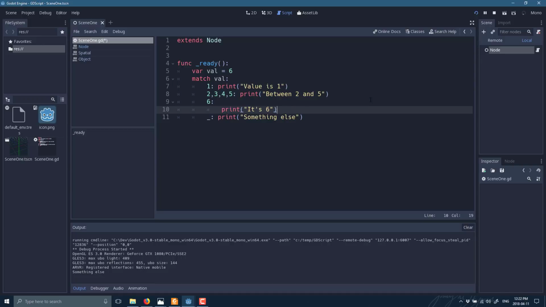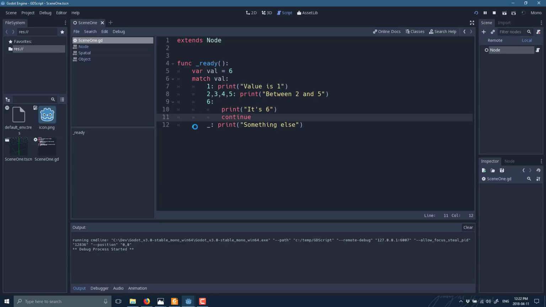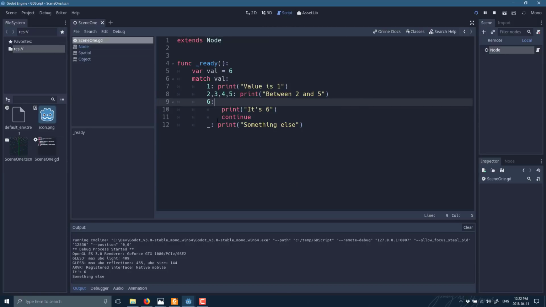And what you can do in that particular case is just add the line continue. So this means, okay, even though you were true, I want you to keep running the rest of the tests. So what we'll see here is that it's 6 and it's something else. So if you want to keep testing it, even though it's already been proven true once, throw the continue in at the test and it will go through the other tests as well.